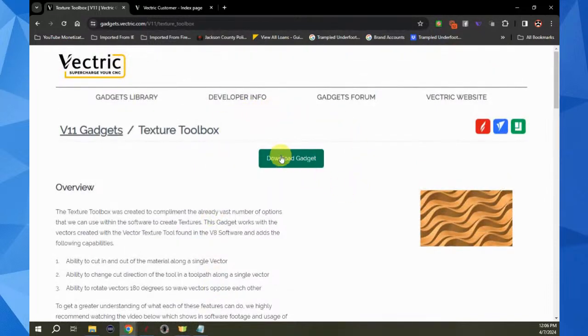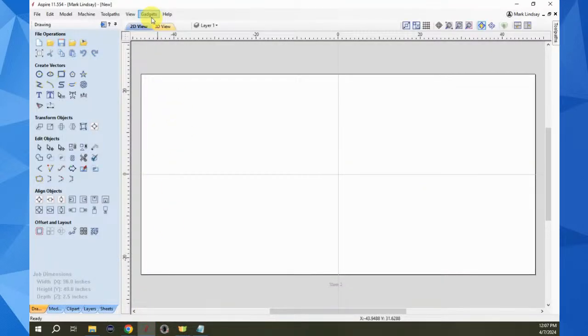Come back up here and I'm going to download it. Now, let me head this off before we get too deeply into it. Gadgets are only available in Cut 2D Pro, VCarve Pro, and Aspire. They are not available to Cut 2D Desktop or VCarve Desktop. So if you don't see a gadgets menu in your software, this is not available to you. You will need to upgrade to the Pro version.